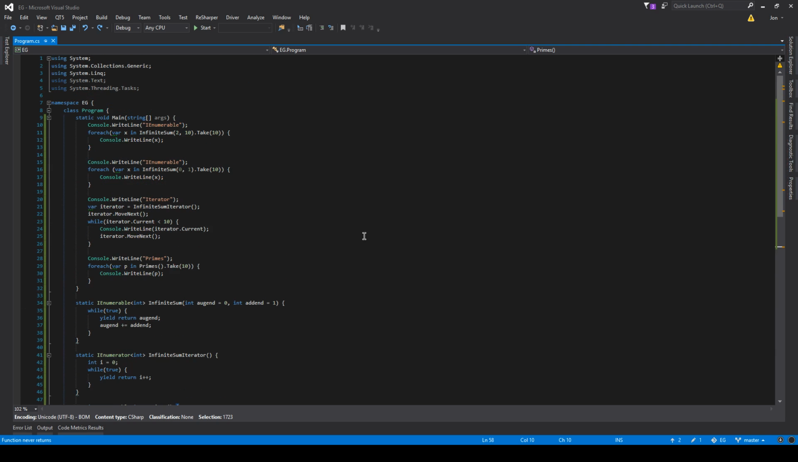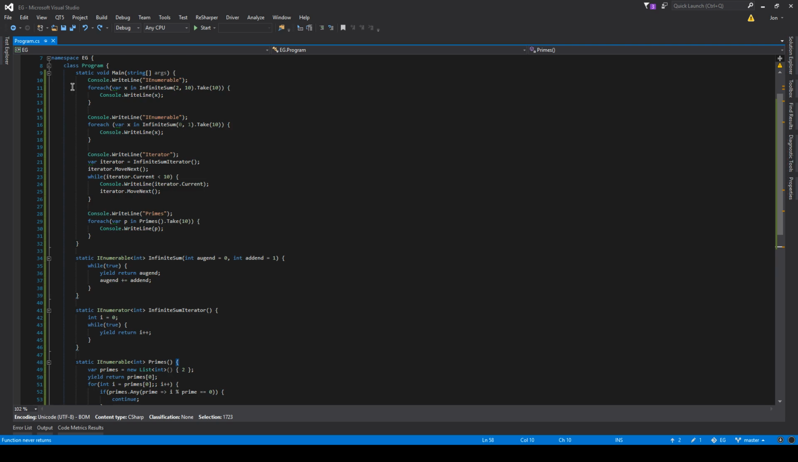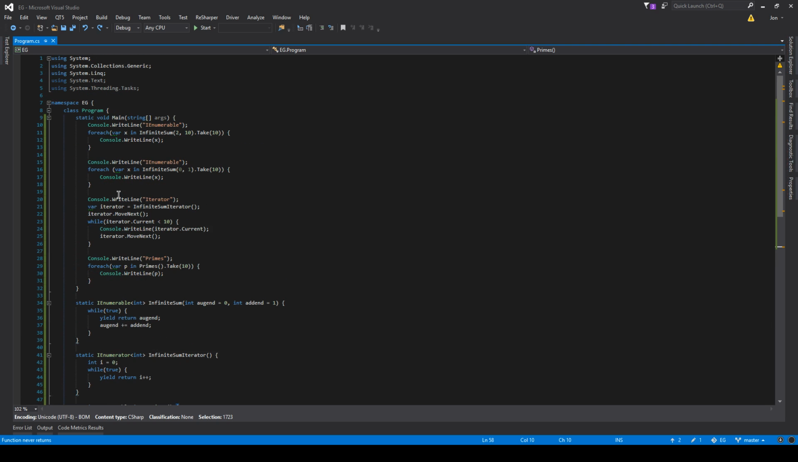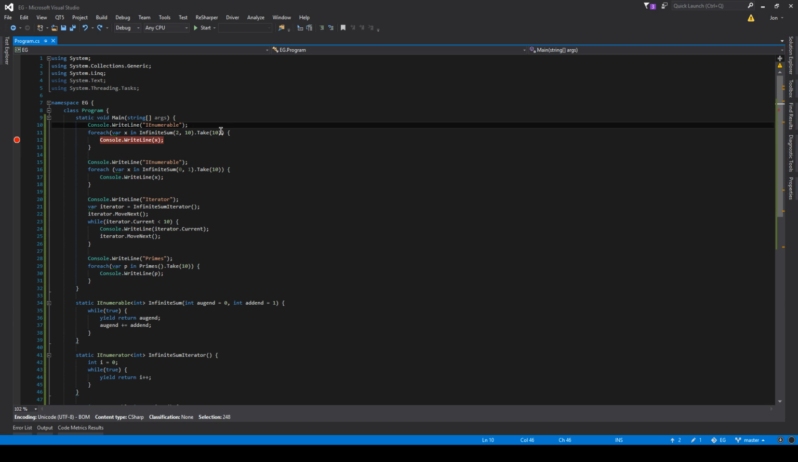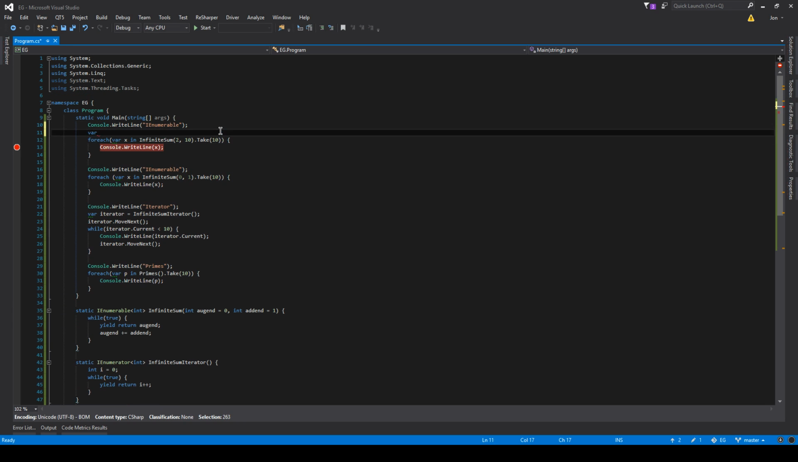So one thing that I really like to do with these lazy iterators, and by the way, this is the entire concept that LINQ is built off of. So in fact, if we put a breakpoint here, and we just F5 to run with debugging, actually, we're going to have to assign a variable to these. So let's say we have var list equals infinite sum dot take 10. We'll just put a breakpoint here.